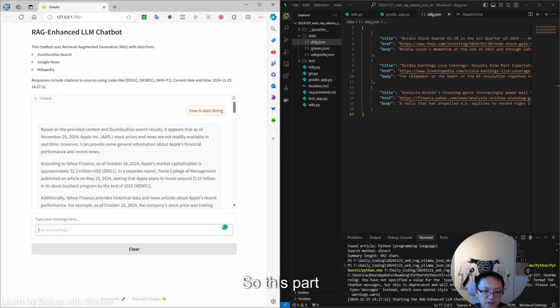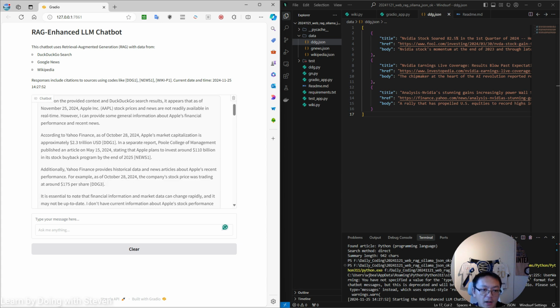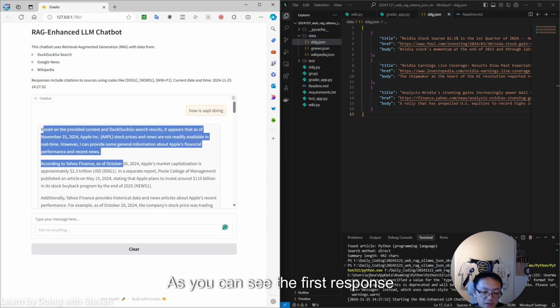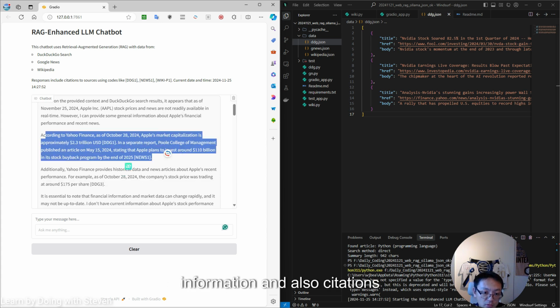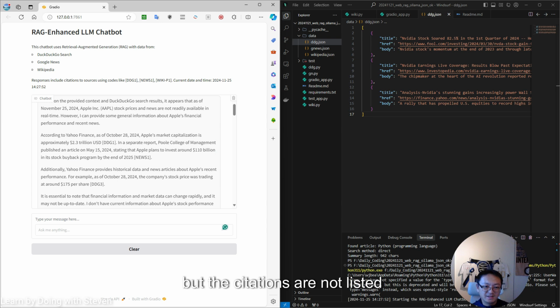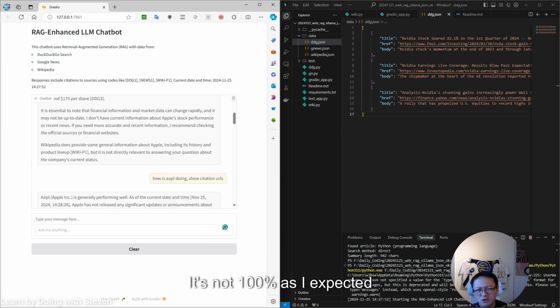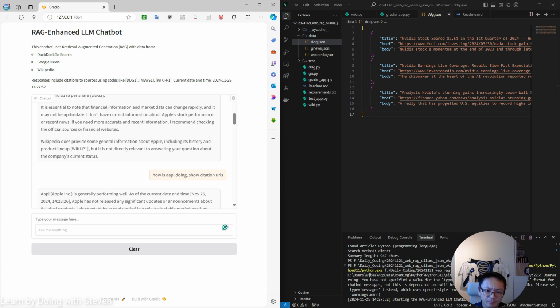So this part, first of all, you see there is a description about this RAG enhanced large language model chatbot and which search sources we use. And here I'm asking how is the Apple stock doing? As you can see, the first response identified it is Apple company and also showed some information and also citations. But the citations are not listed in the end of the response. It's not 100% as I expected, right?